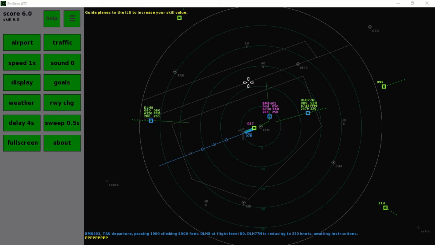So we will need to bear in mind this. Here we have the traffics. This is the ILS. The traffics, usually the arrivals they are green, the departures usually they are purple.